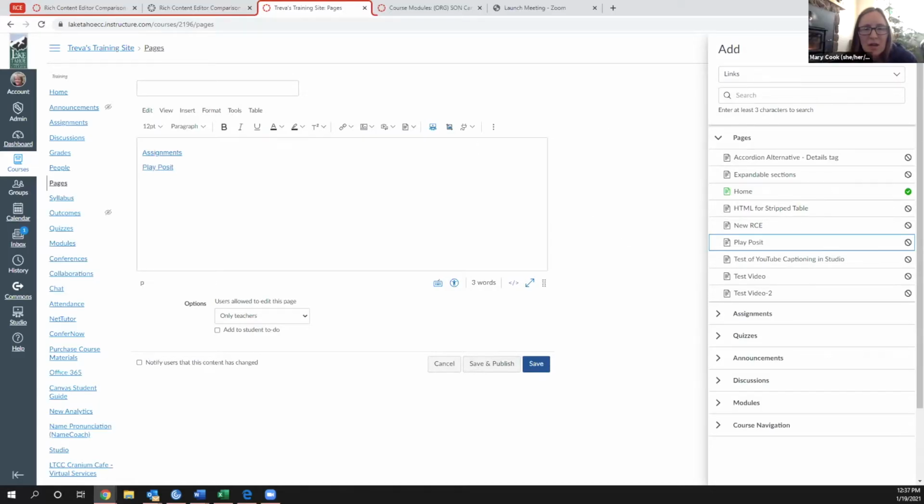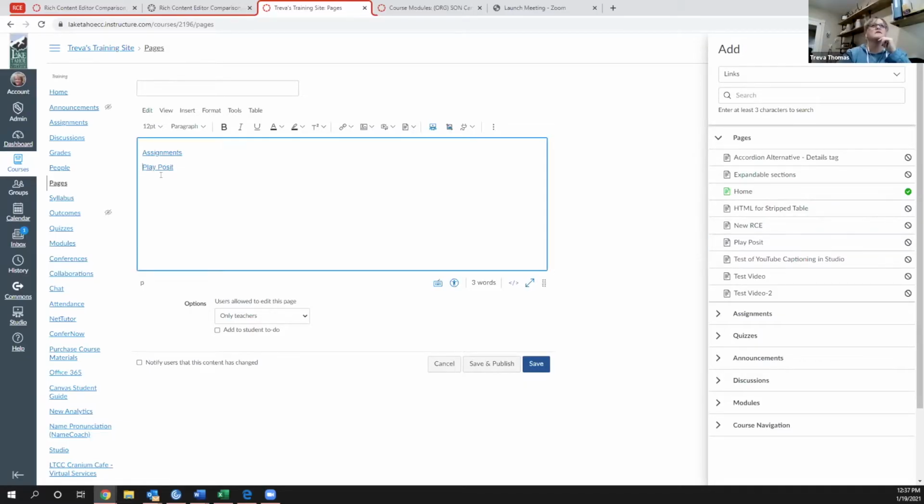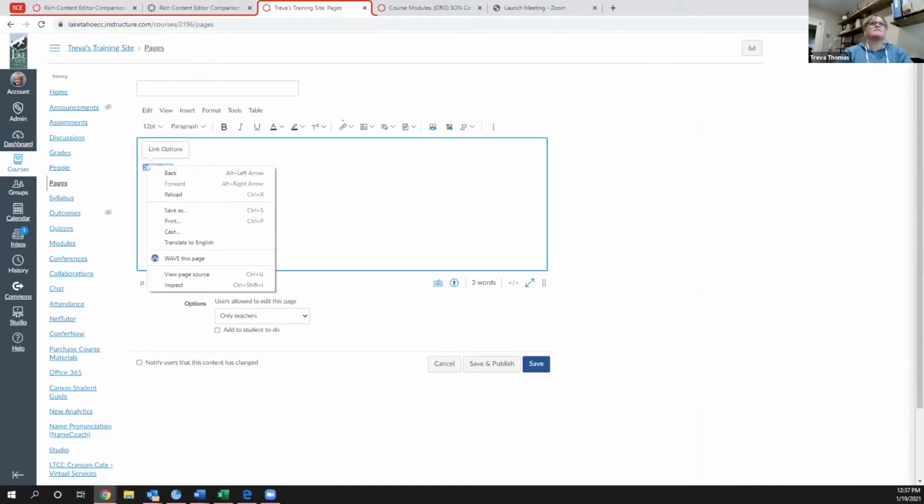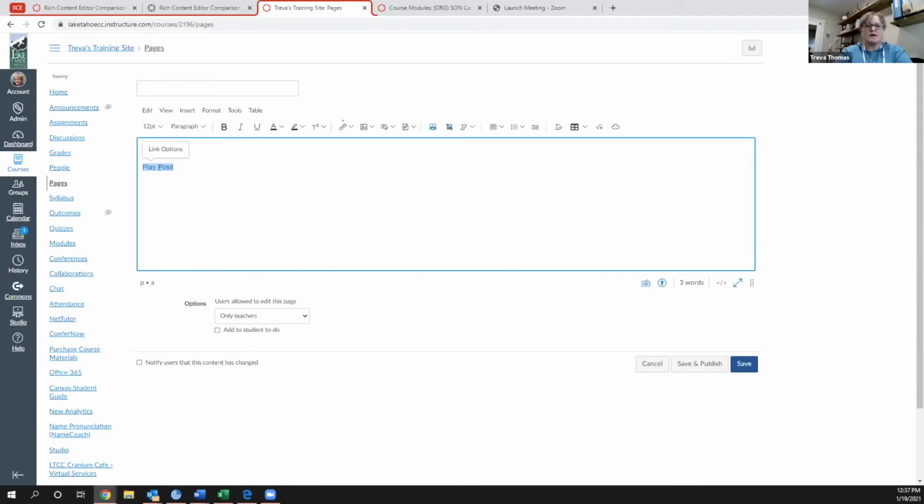Does it automatically insert text for you? It seems like it automatically inserts text for you. Can you change that text to say something else? Yes. Yeah. I could go here. Whoops, sorry. What it does is it takes the name of the particular item and puts it in there, but you can always edit that.